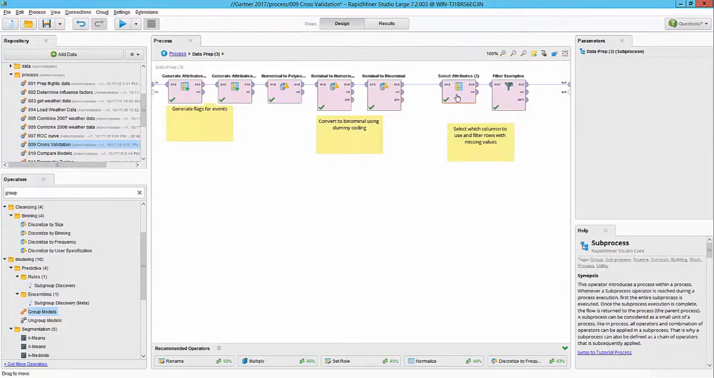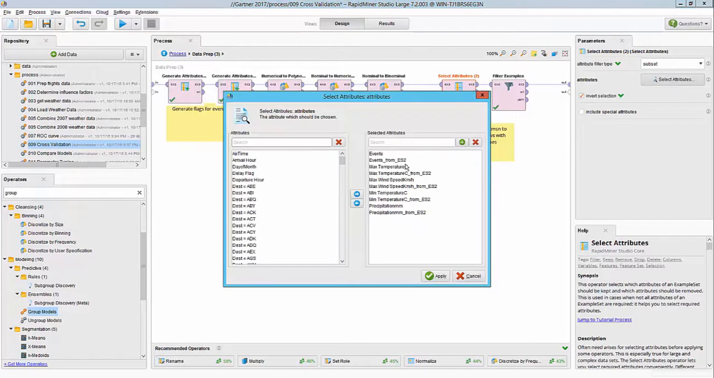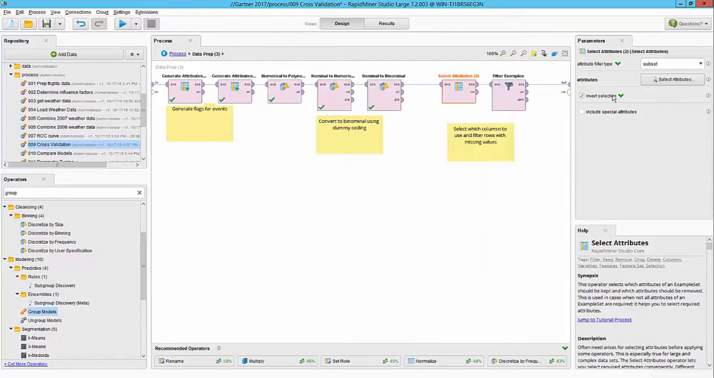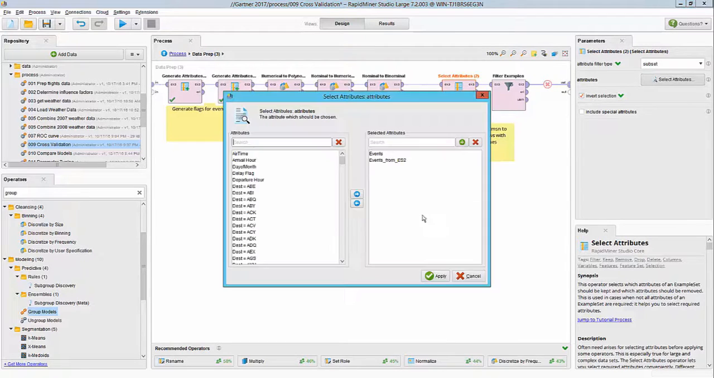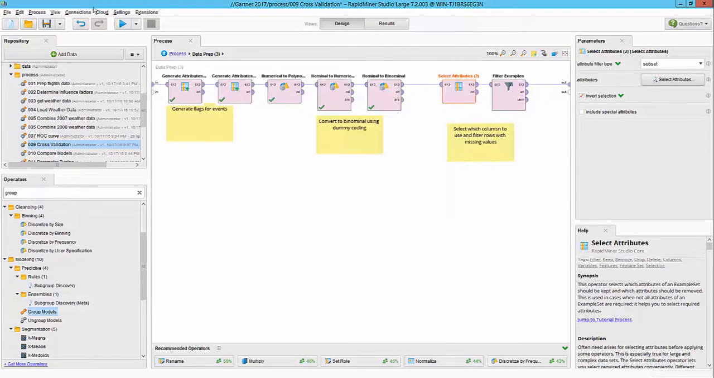To do that, I'm going to go back to my select attributes and ensure that I'm selecting the weather data itself and apply. Keep in mind we are doing an invert, so basically it's going to select everything except the events column. So let's go ahead and run this workflow one last time to see if we see any improvement by including the weather data, which will validate our earlier hypothesis, or what we saw from the ROC, that the weather data models seem to be working better.